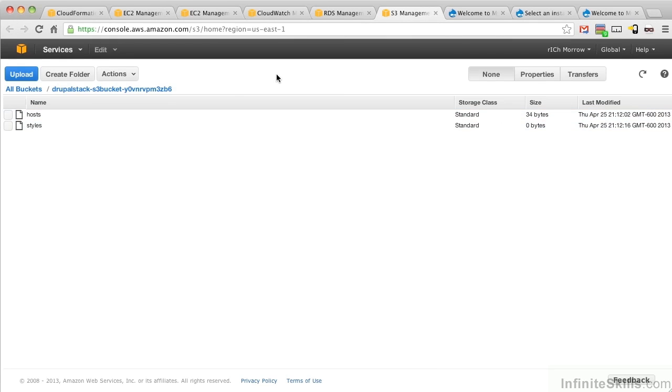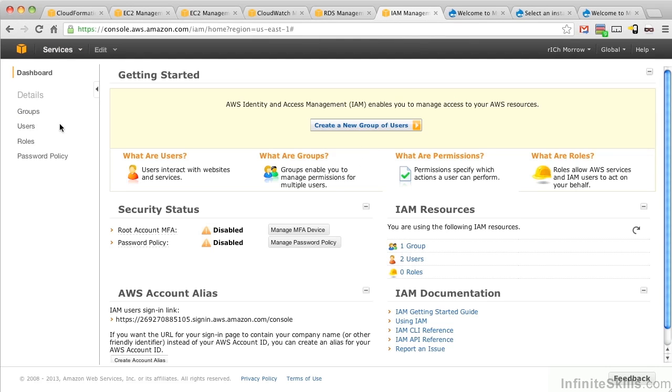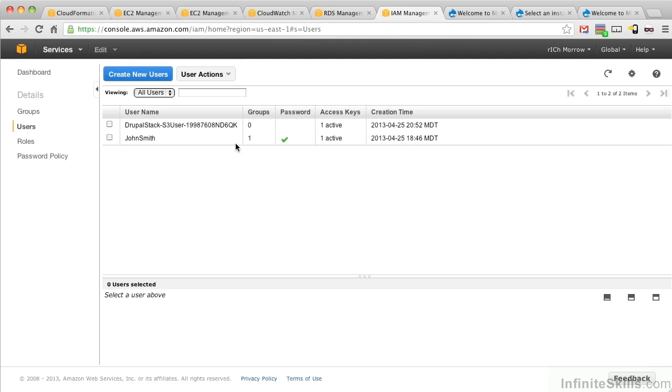The last thing we need to verify is our IAM resources that were created. Let's go ahead and click on Services and choose IAM directly, not right-clicking it. From here, let's choose Users. And again, this is why it's useful using names and tags. We can see that the Drupal stack created an S3 user for us.